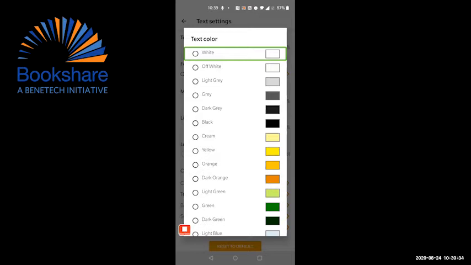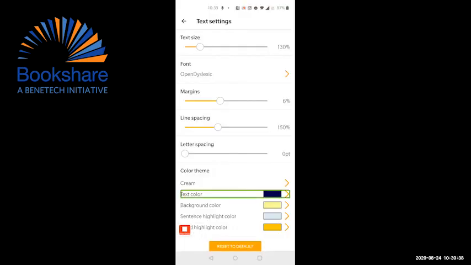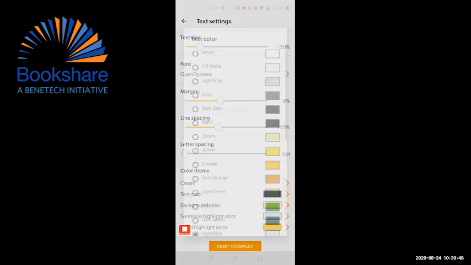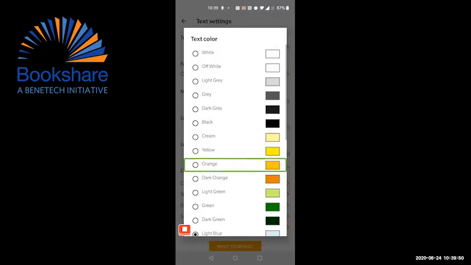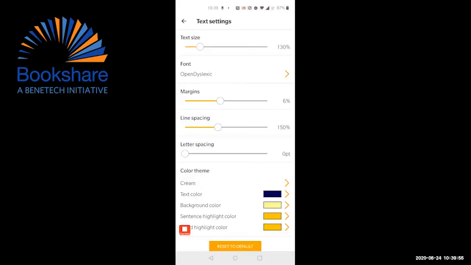But I'm going to show you other options also before we go back to the main settings screen. Text color: Cream. Background color. So this is background. Sentence highlight color. This is the sentence highlight. Initially we saw it was yellow. Let's make it orange. Just play around with sentence highlight color. Word highlight color. You can even change the word highlight.